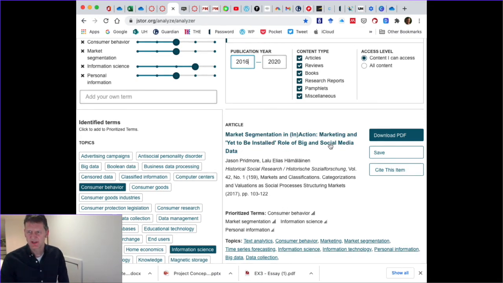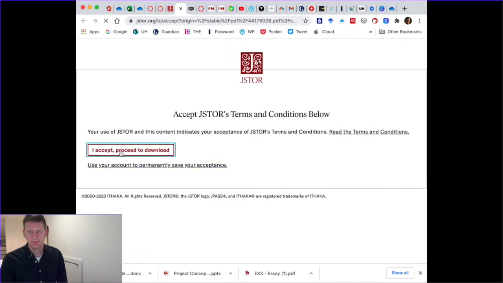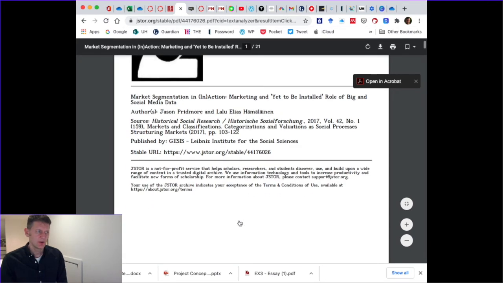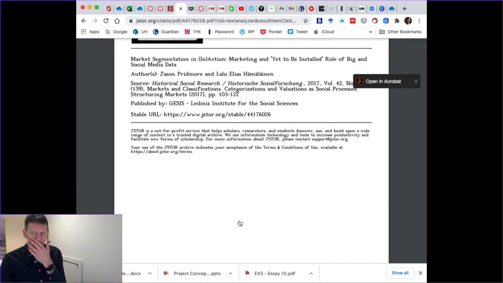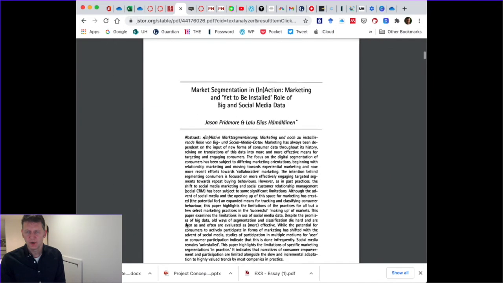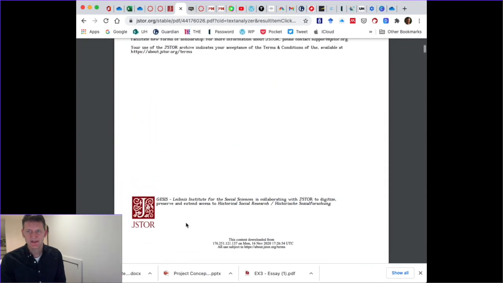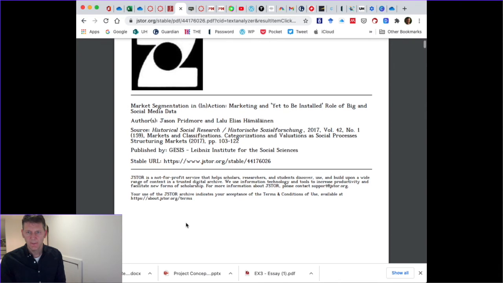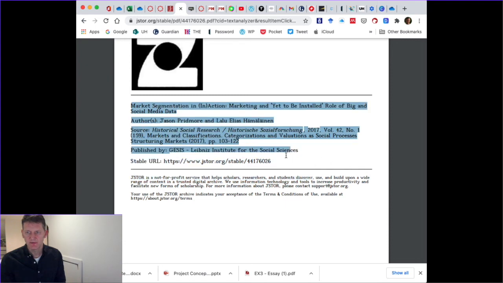Here's one: market segmentation in action, marketing and yet to be installed, role of big and social media data. That looks really relevant to the same topic. I'm going to download that PDF. When you're a university student, you can use your university login to access articles like this. So brilliant. So I've got this article, and now I just need to take out the information that I think is most important for my reference list.